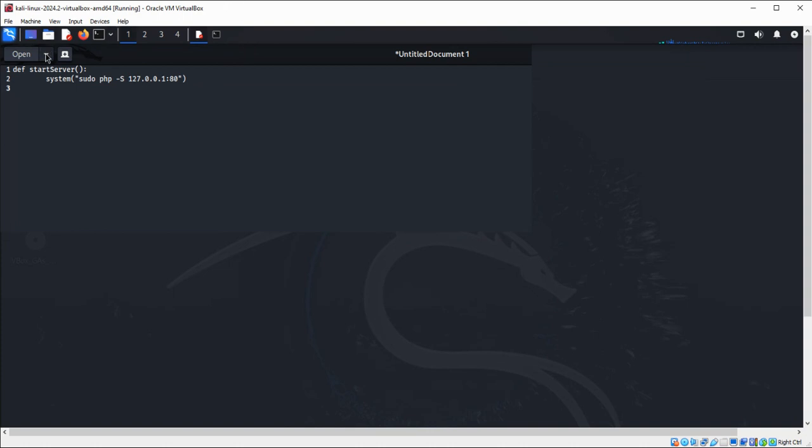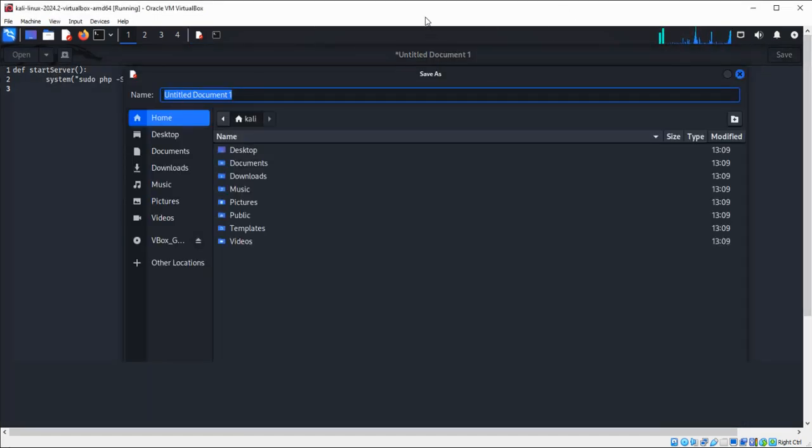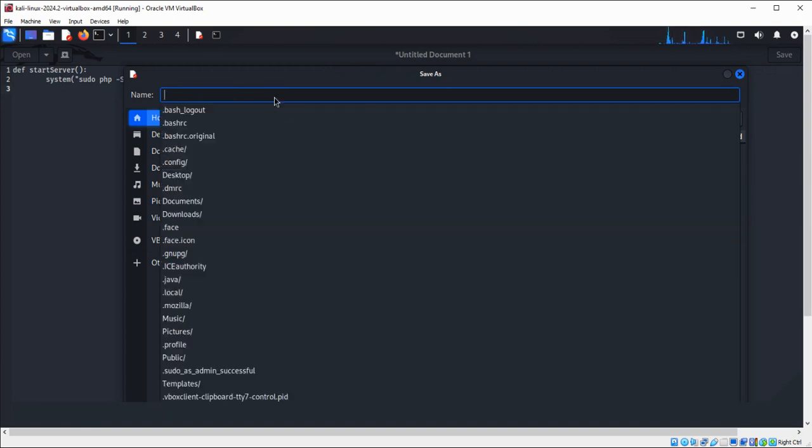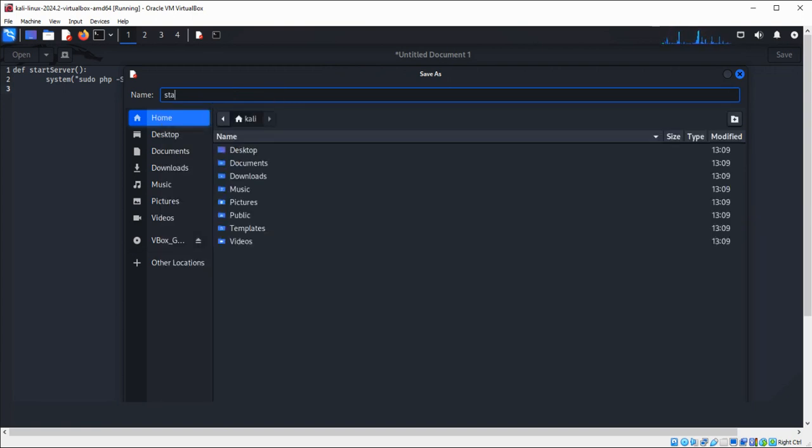And I'm just going to save this file. Save in downloads or just here. Okay, so I will name it start PHP server.py.